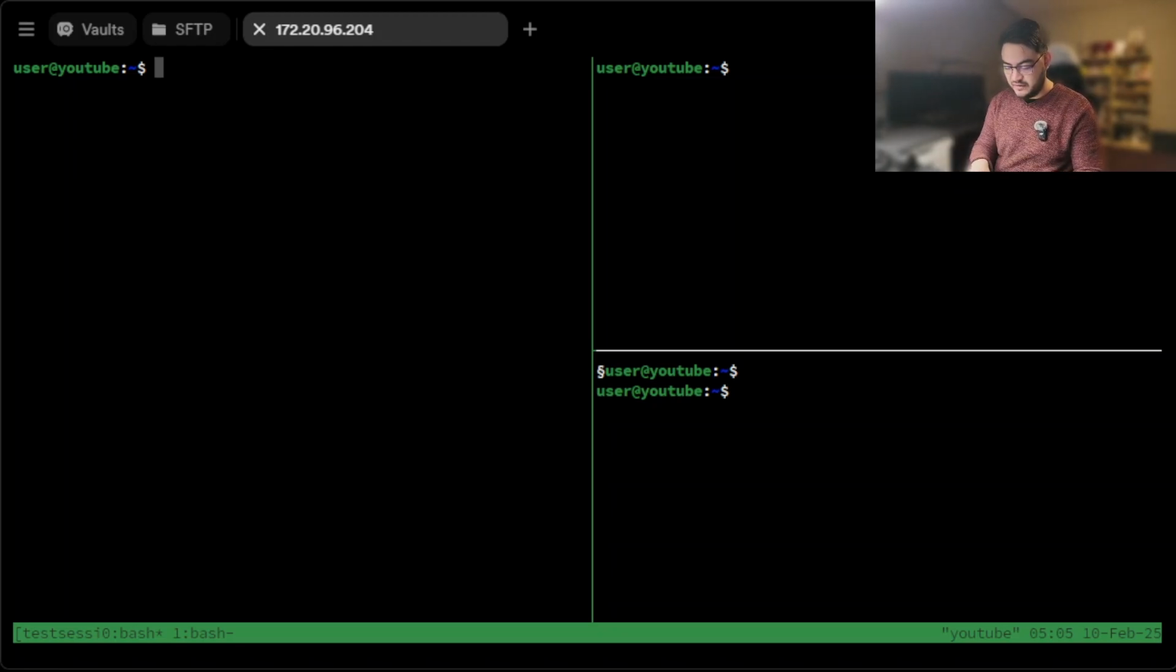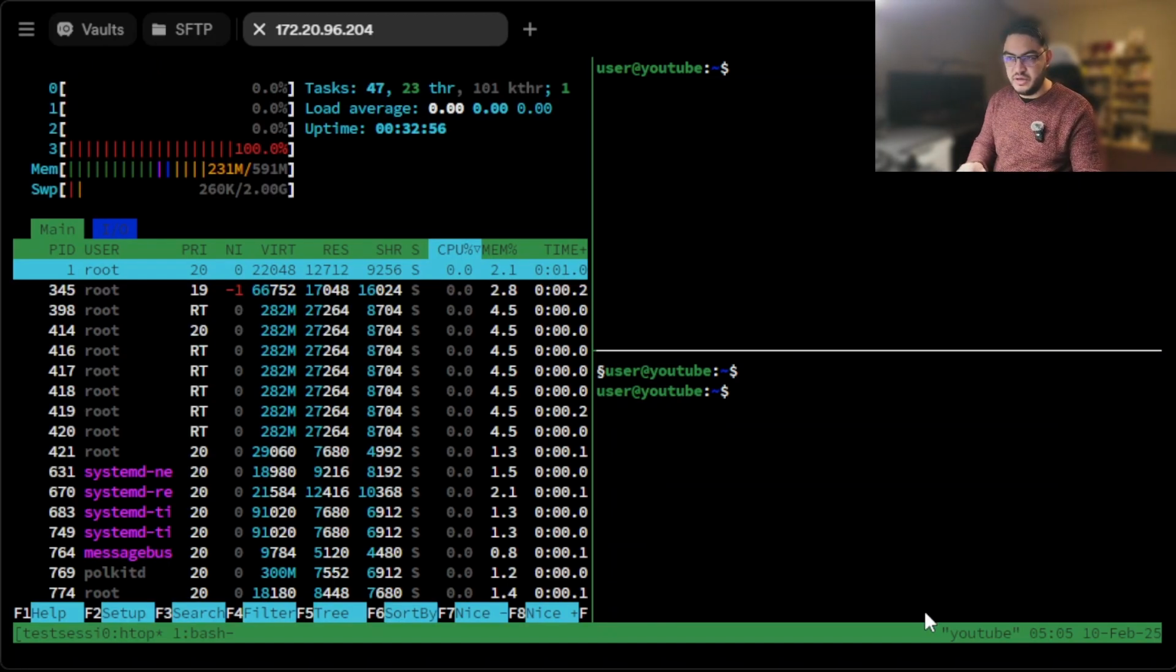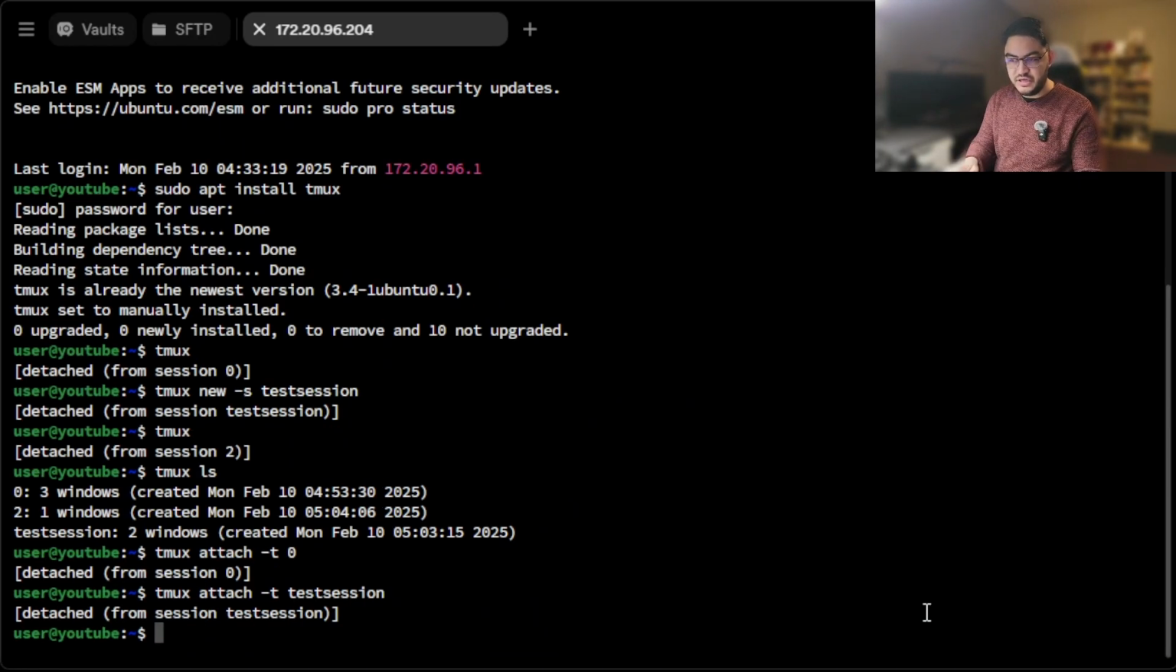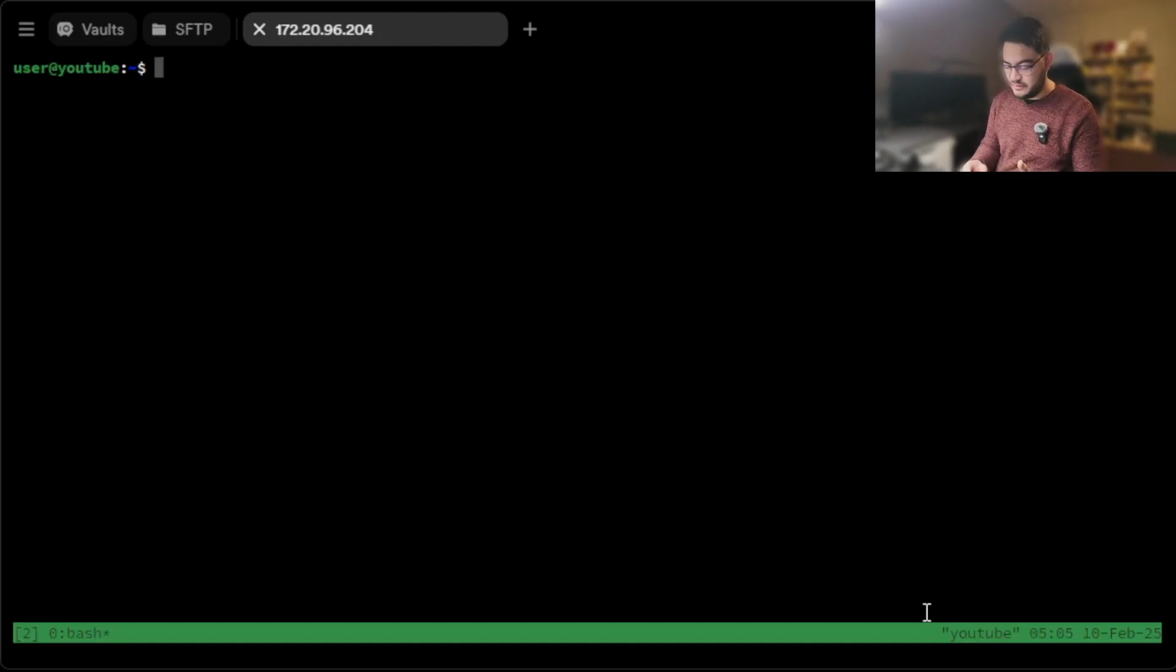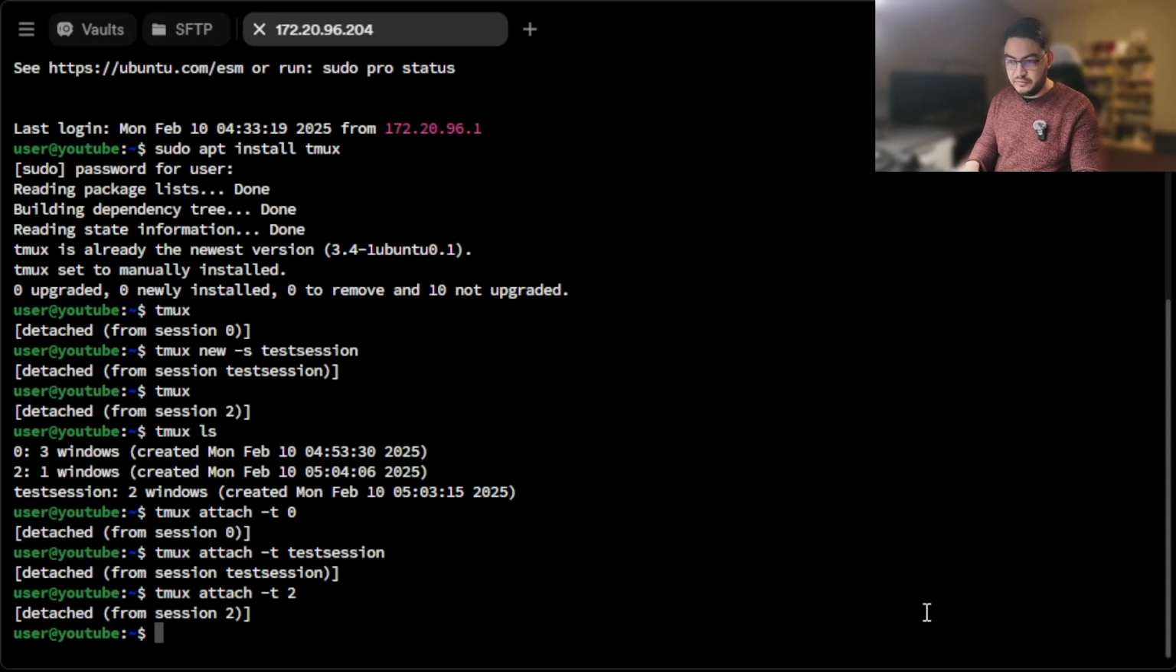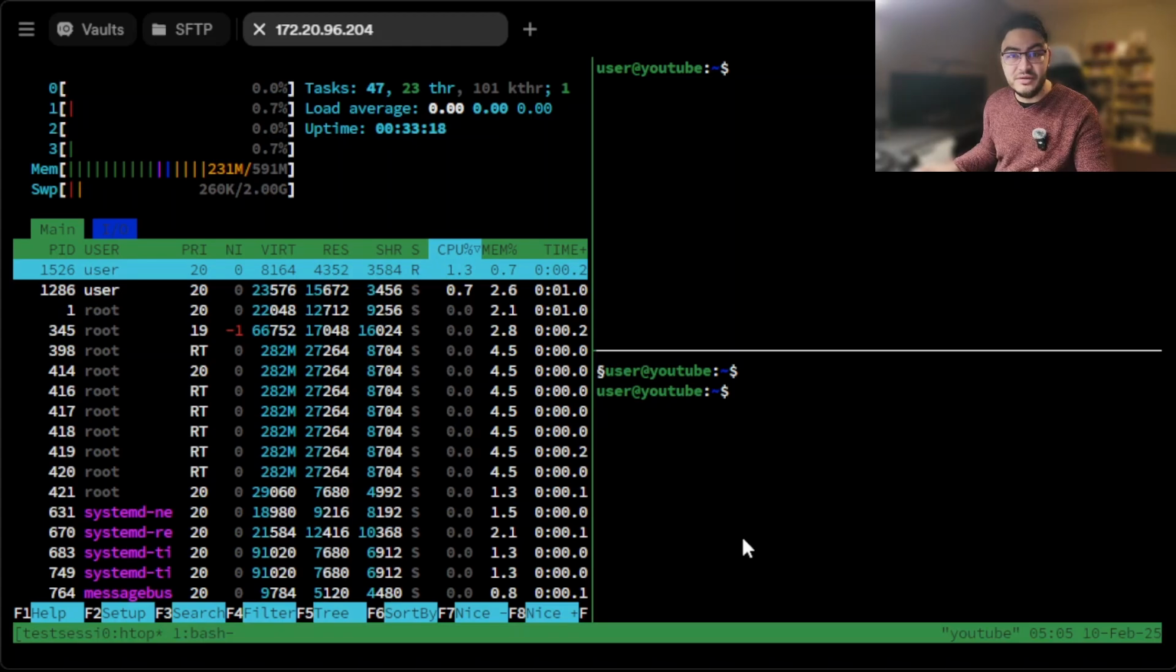So you can have an open vim or anything in here. I can open htop in here, detach from it, and attach to number 2, just the completely empty one. I can detach from that again and go back to the test session, and the htop is still running there.